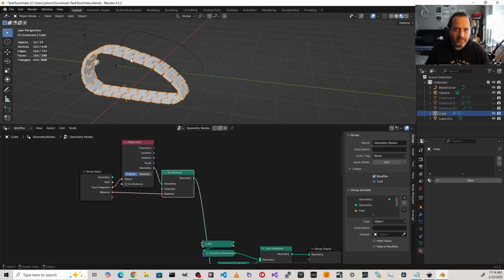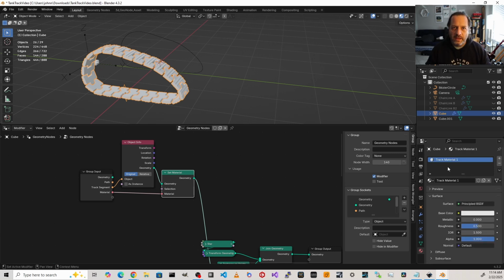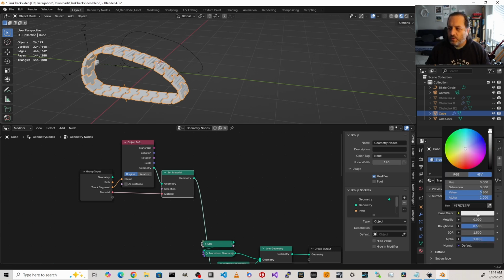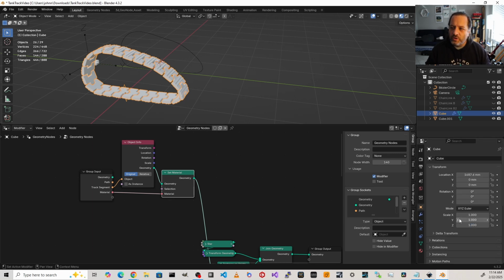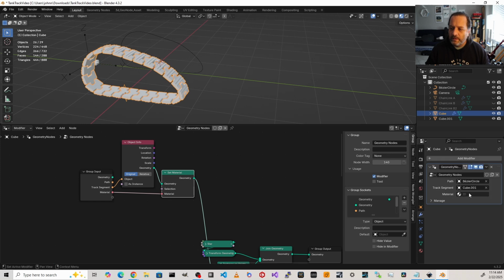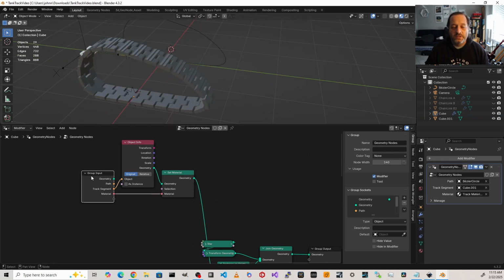I'm going to go ahead and create a material that's going to be put on this, and we'll just do something simple. We will make it a dark gray color. Now to make this show up on our track, we'll go to our modifier, and for the material, I will choose my track material 1. So that's a pretty easy setup to do.